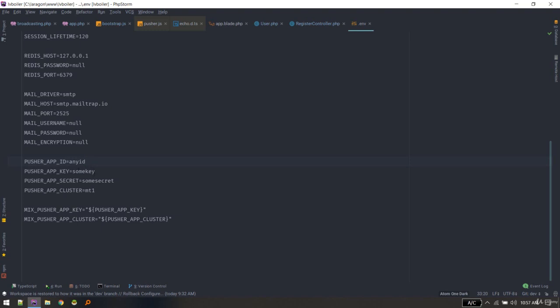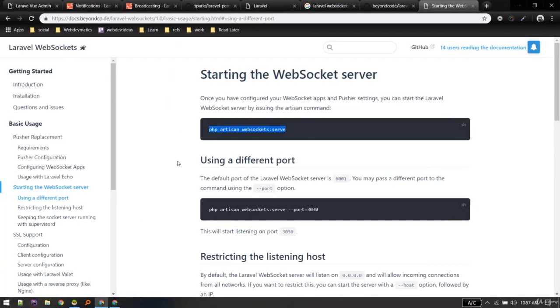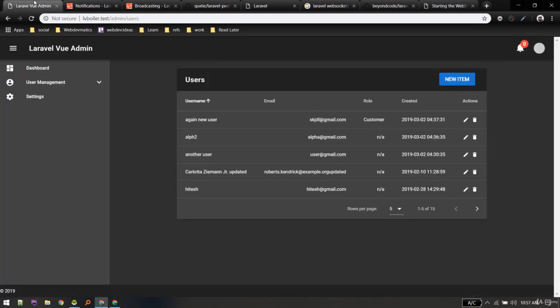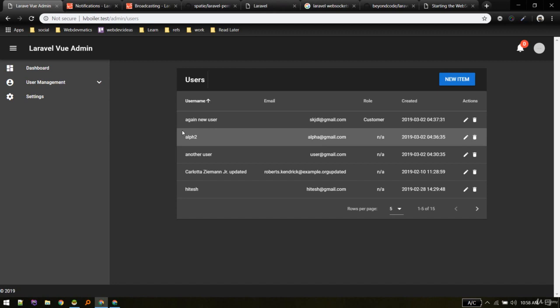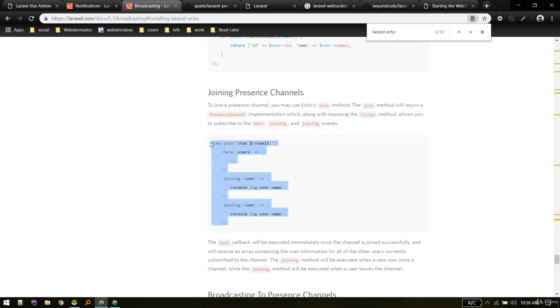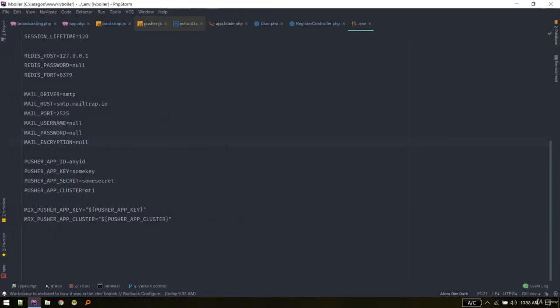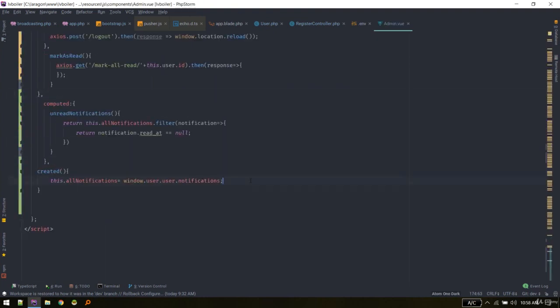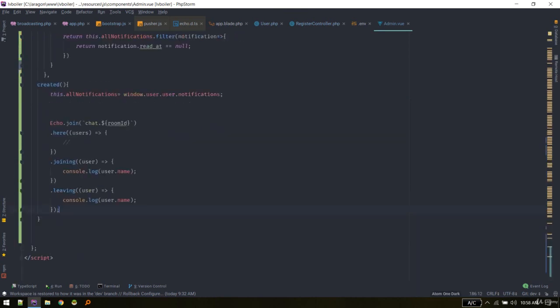Like I put any ID, some key, some secret, so you can put in anything you want here. Once that is done and this keeps running, let's check if we are receiving a notification, or whether this WebSocket package is working or not. To check that, we'll use this presence channel in our admin.view, on created.